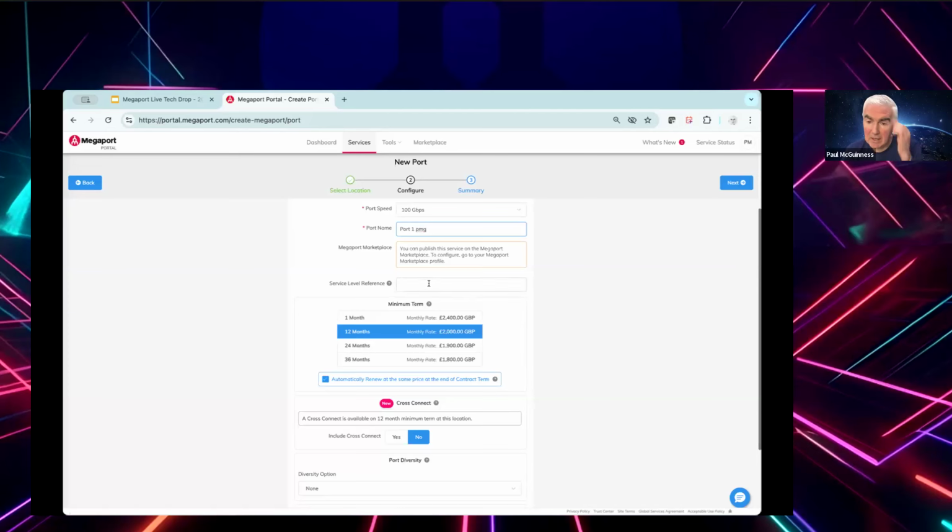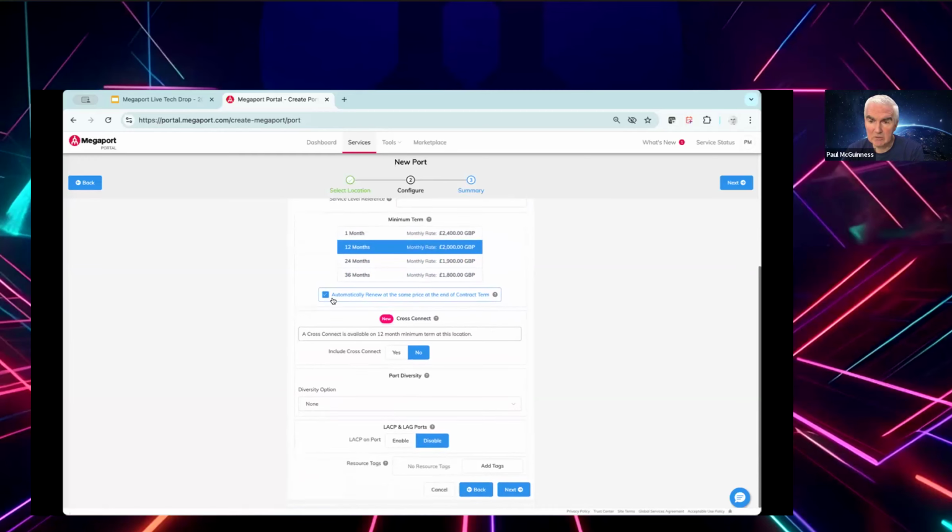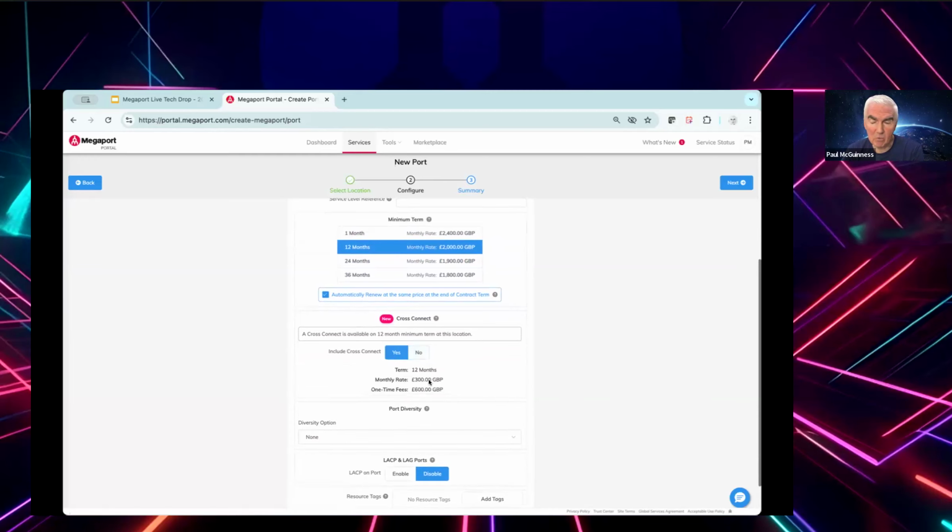You can then add a term that you want, going from basically a 1 month rolling term to a 1 year, 2 year, or 3 year. There's an option here to automatically renew that at the end. You can tick or untick that option. And then I can order a cross connect if I want to inside this data center. So you can see the minimum term here would be 12 months for that. You can see the one-time fee and the monthly rate as well.